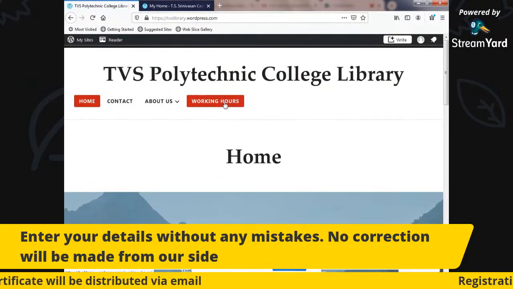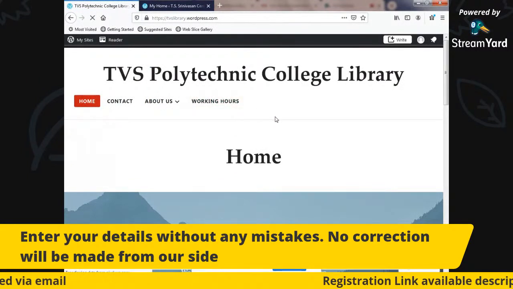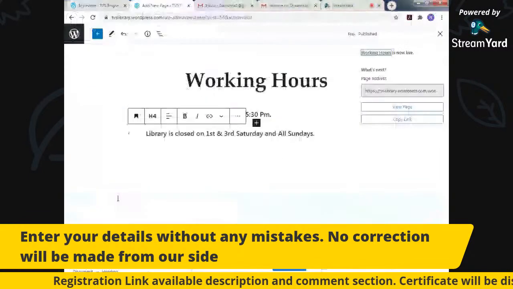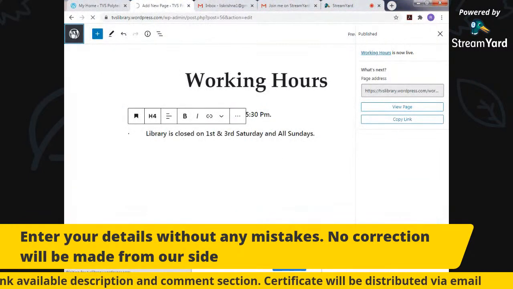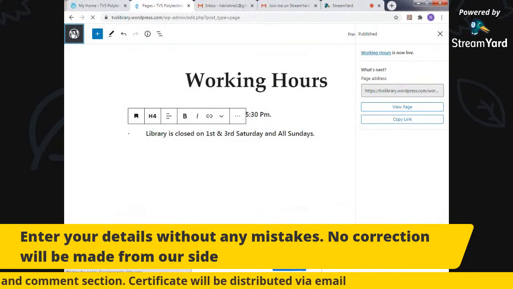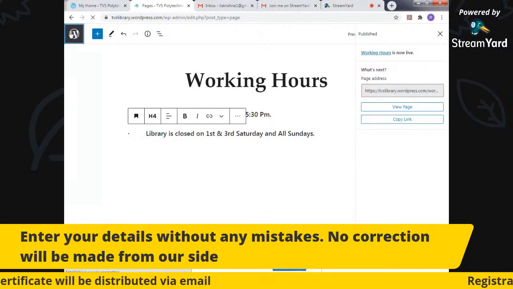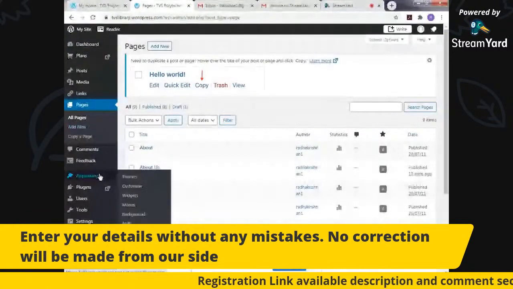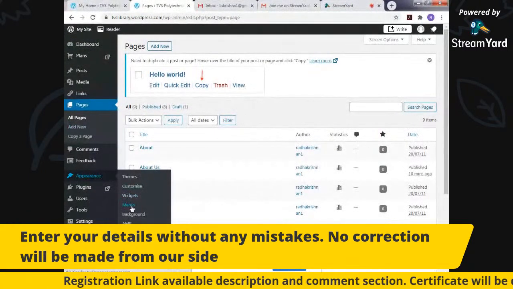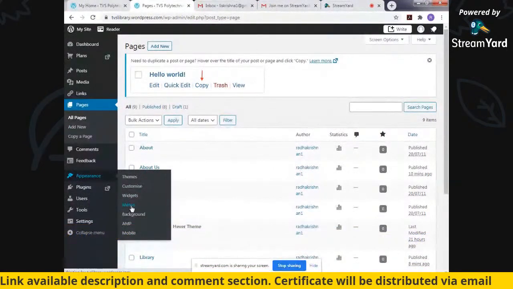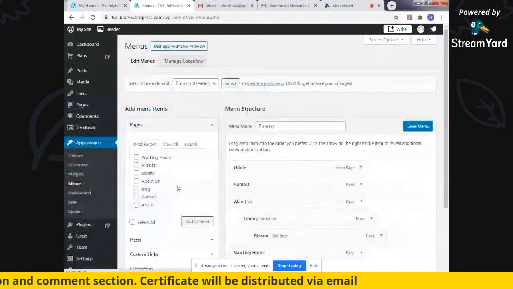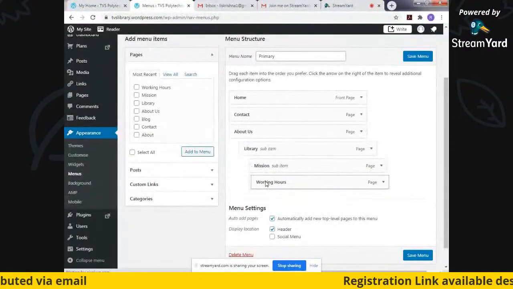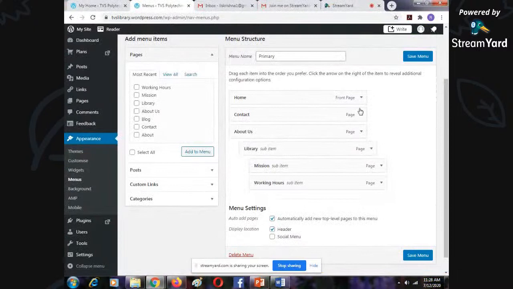Now the working hours came on as a top level menu. So the same options, we just go dashboard. In the dashboard, we just go to appearance, menus, and click working hours in sub of library. So I created two sub menus for a library.